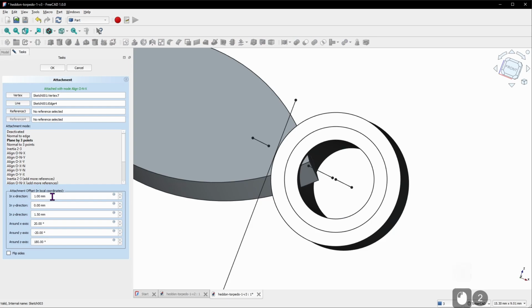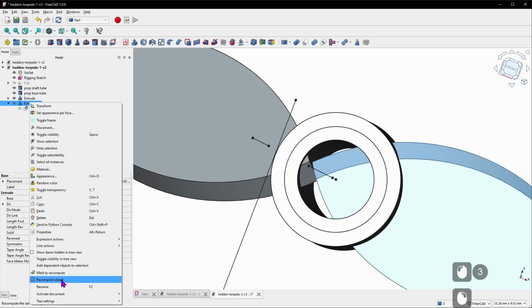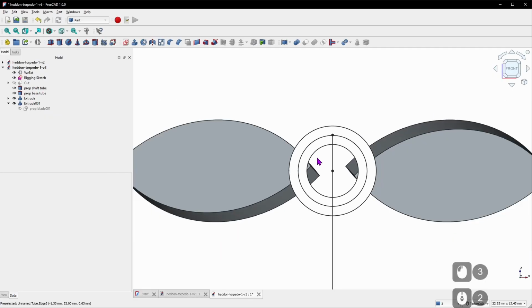So let's go back into the map mode. And instead of going 1 on the X direction, let's go -1. And that will push it back out. Should push it back out. Let's do a recompute object. There we go. Okay, this is what I was trying to tell you.